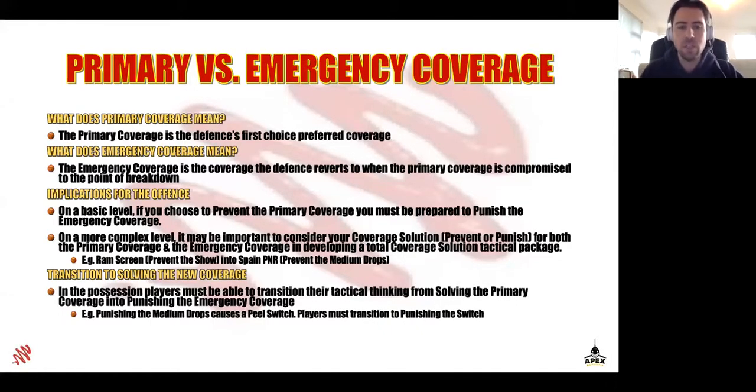A little play that takes into account both of these is when someone uses a ram screen to prevent the show into Spain pick and roll, which prevents the medium drops.